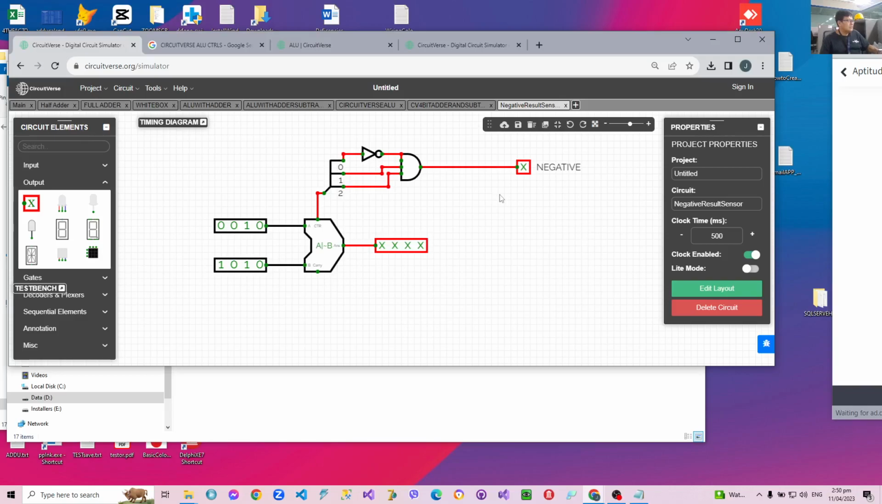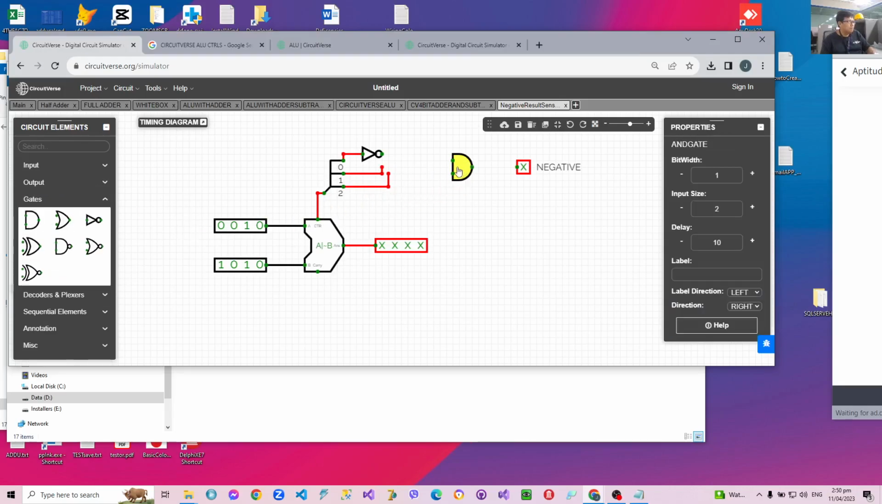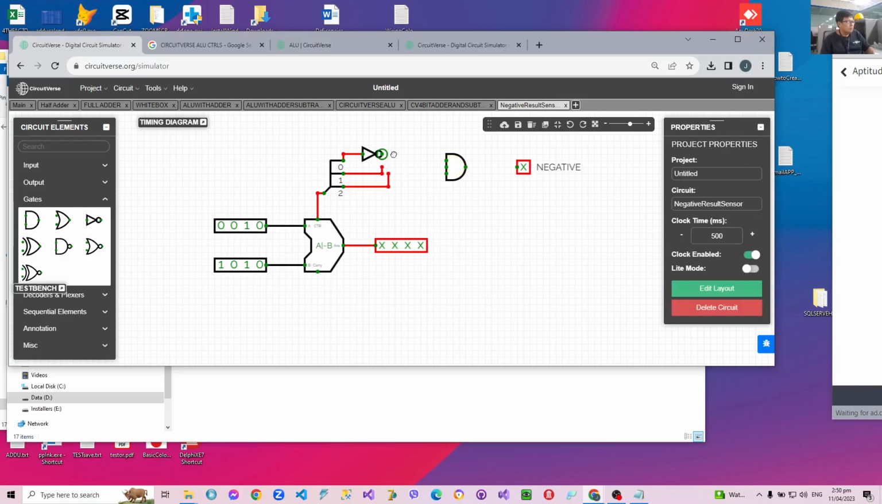Now is this already enough? No, it's not. It only identifies that the last operation is a subtraction. However, it does not tell us that this is, I'm sorry, let me do that again. I didn't like the way it was placed. But it didn't tell us that the actual result is negative. How do we know that the actual result is negative?